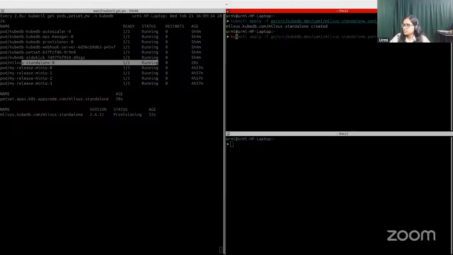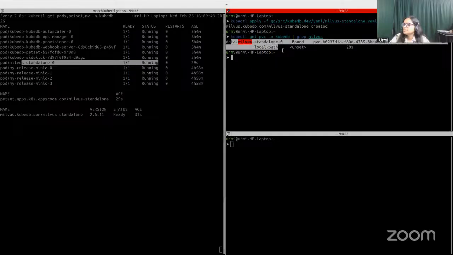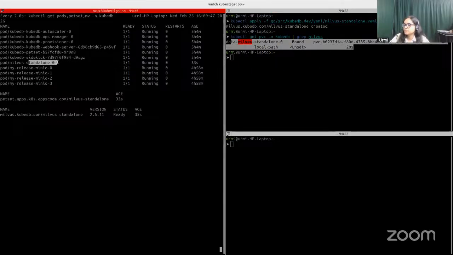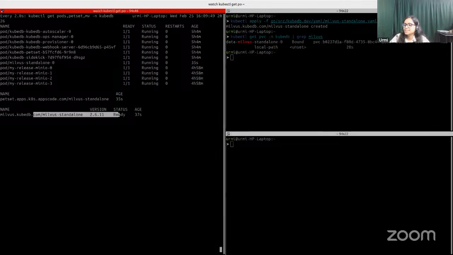Let us see the PVC according to this pod. This is the PVC which ensures data safety for this pod. And we can see that it is in ready state, which means our DB is ready. Now we will see how we can read and write into Milvus.